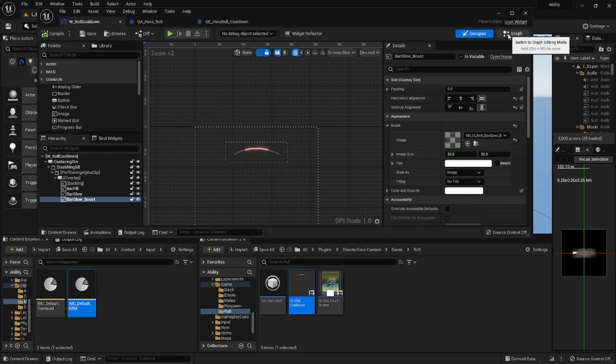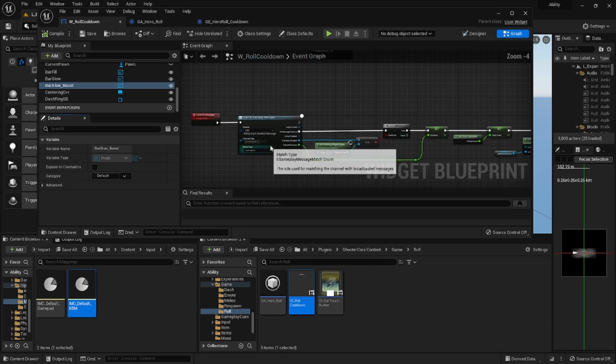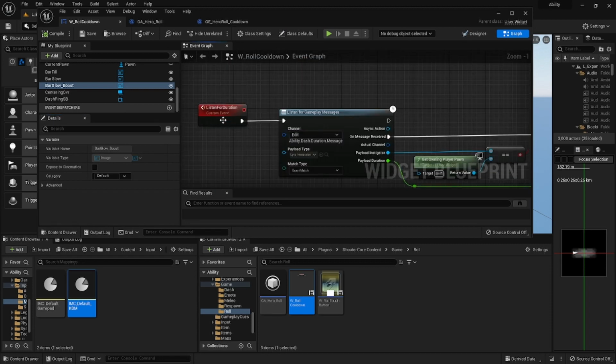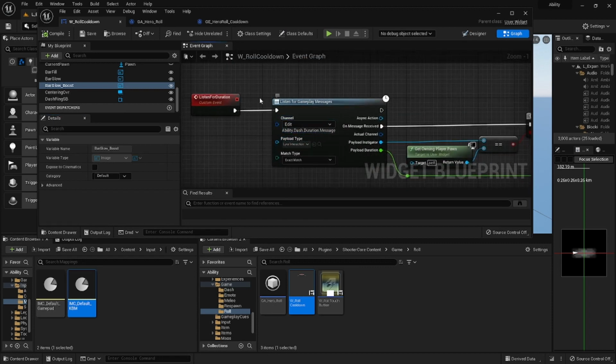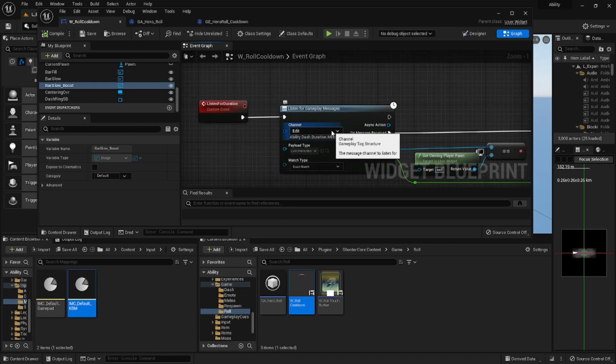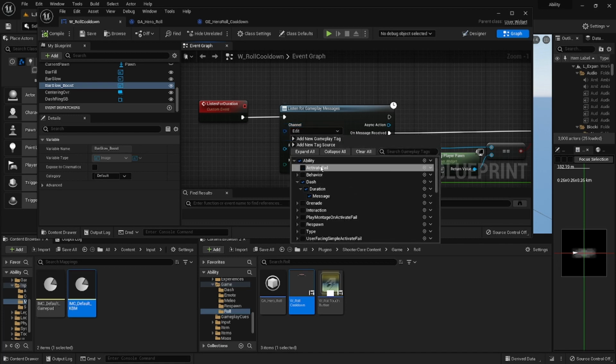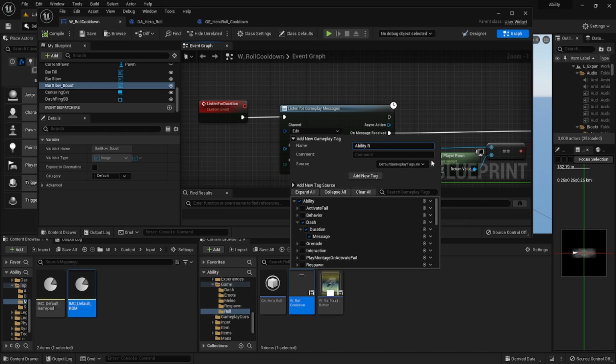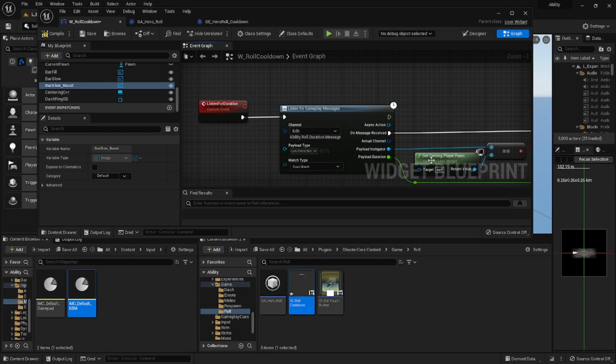So let's go and do the graph. And when you listen for the duration of the cooldown, it's actually over here. So we'll need to change this one to be ability.role.duration.message. So ability dot role dot duration dot message.